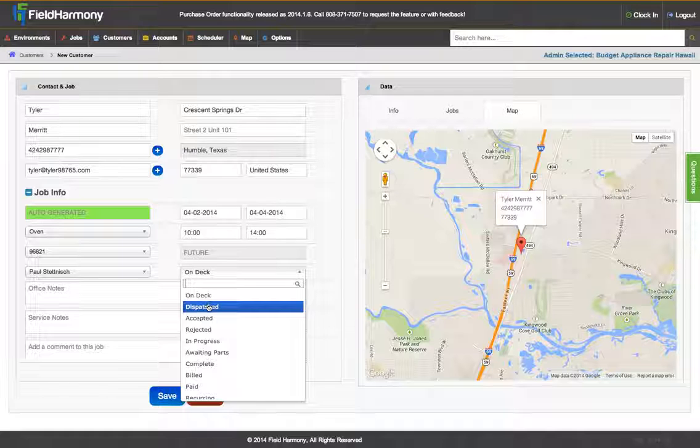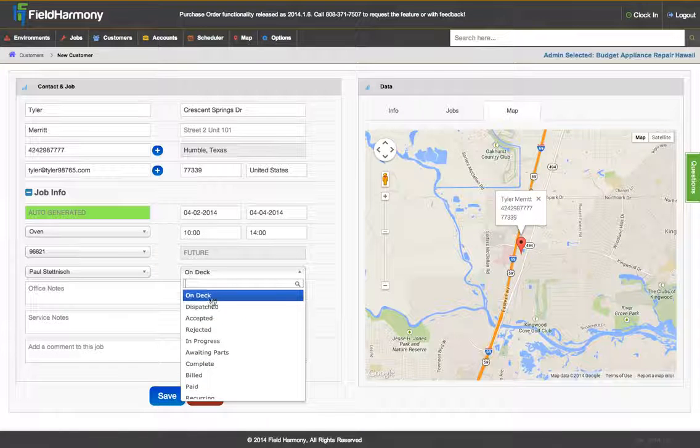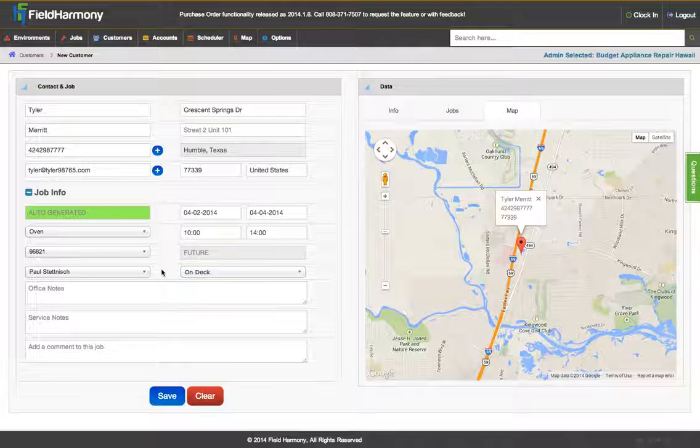And then you can choose from the drop down for status. If you just want to create the job and you do not want to alert the technician and you do not want to confirm the appointment for the customer. In other words, this is a job that potentially will be scheduled, but you're not sure. Select on deck. And just like in American baseball, on deck means we're not yet ready to take our swing. We're just going to leave that thing sort of getting ready.